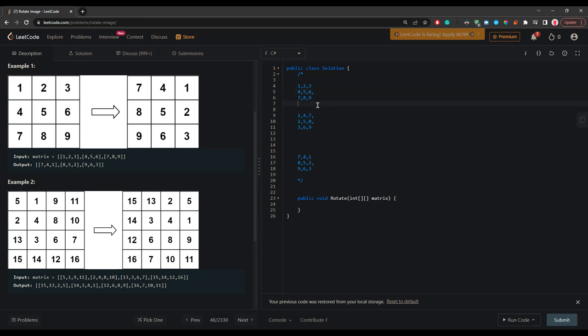So once we turn this into this form, if we just do a flip around the vertical axis, or the axis around the middle, we're going to end up with our answer right here. So what that means is we take the 1 over here and the 7 over here and we swap them. We take the 2 and 8 over here, we swap them. We take the 3 and 9 over here and we swap them. And then we end up with our final answer like that.